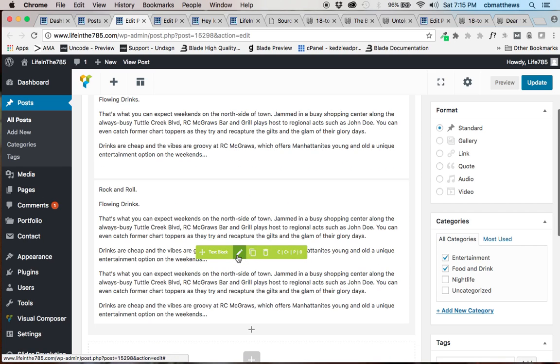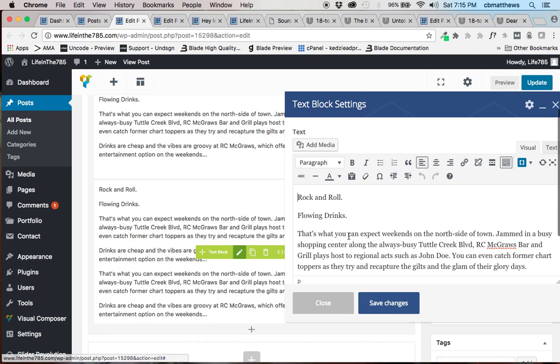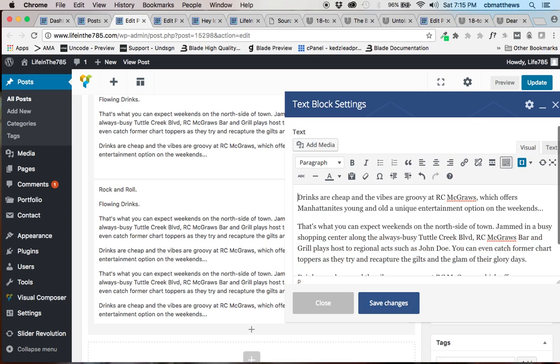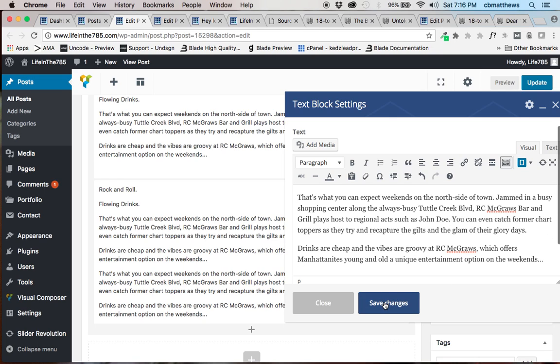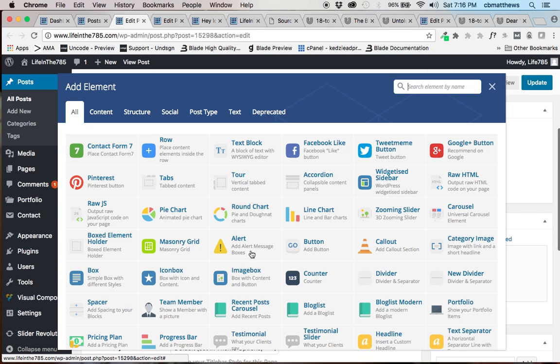And then I'm going to come into the second text block, and I'm going to delete, let's just say, the first half of the text. And then I'm going to add another object to the same column. So probably the easiest thing to do is just not to add a new row or an element, but to come down here to this tiny little plus sign at the bottom of the column where it says prepend to the column. Click on that.